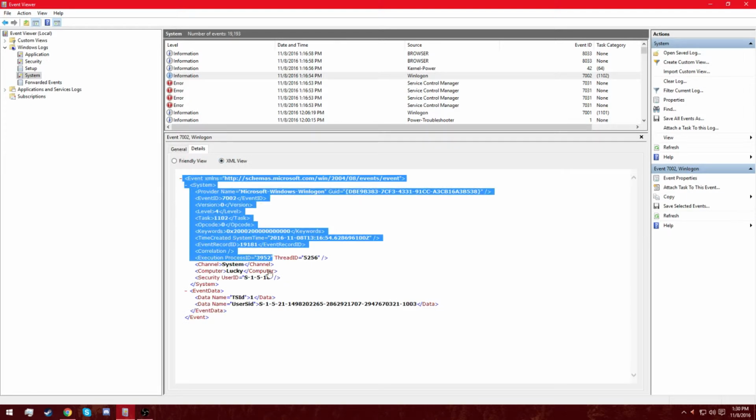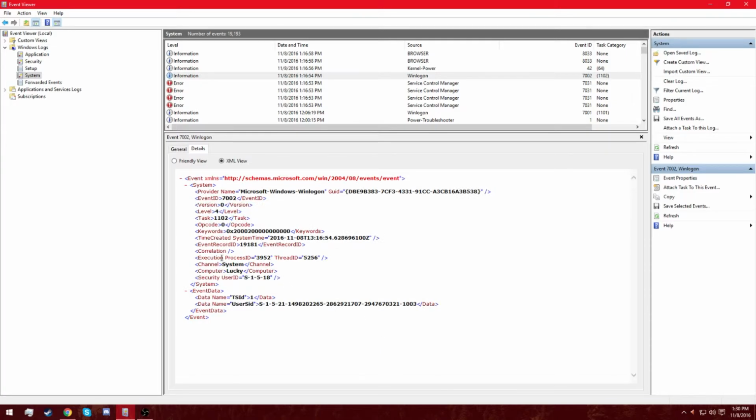This is basically code view. So I suppose you could take a look at that code online to completely understand it. Basically, this is just system provider name, Microsoft Windows, event 7700, version 0, level 4. Task 1102, opcode 0. And that's just basically telling us things about the opcode, keywords, the time created.